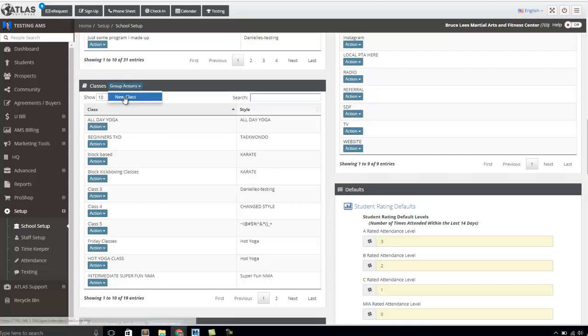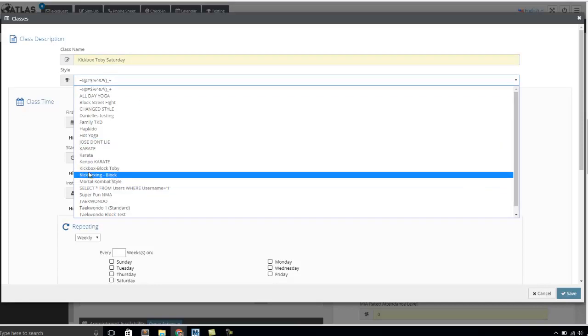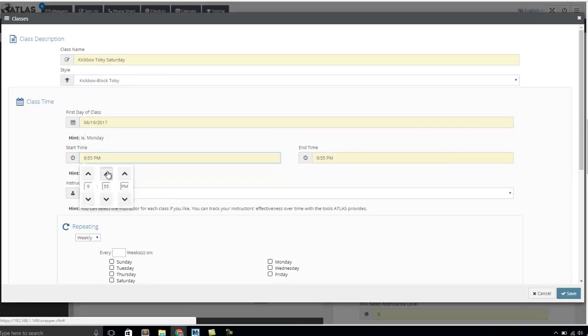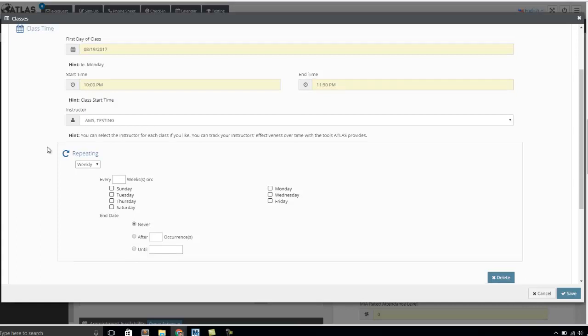Let's see. I'm going to have to make sure I set this up close to today. So this is going to be my Kickbox Toby. This is Saturday. So Saturday class, right? And the style that's assigned to, again, is Kickbox Block Toby. The first day of the class is going to be today. I'm going to make this class start at 10 o'clock tonight, so that's going to be right now. And it's going to end at, let's say, 10:50. The instructor doesn't really matter.